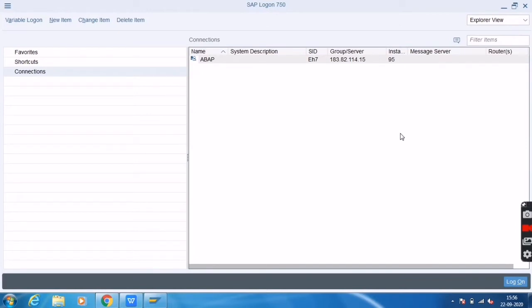In the previous video, I explained how to create a table maintenance generator and how to insert data by using the table maintenance generator. In this video, I will explain how to create table maintenance generator events. First of all, I will explain the requirement. Then we will create the table maintenance generator events.